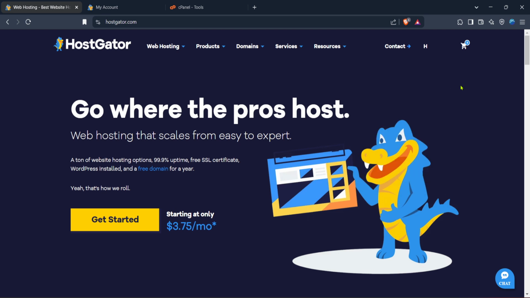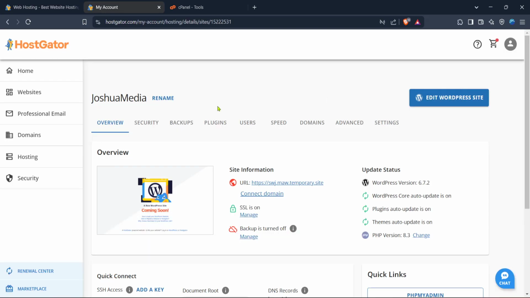Once you're signed in, you'll be directed to the Hostgator homepage. From here, you need to navigate to the website section. It's a straightforward process, just find and click on website from the menu options available. This section is where most of your site management takes place, so it's a good idea to familiarize yourself with its layout if you haven't already.